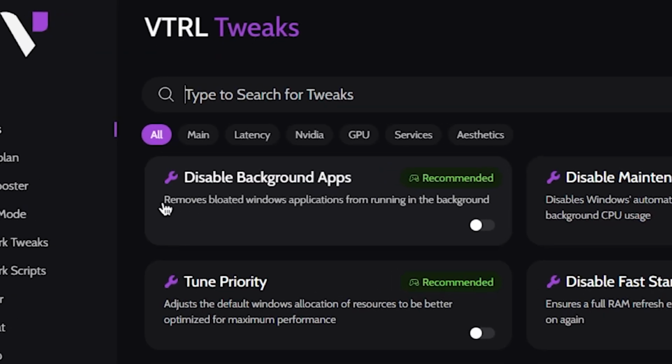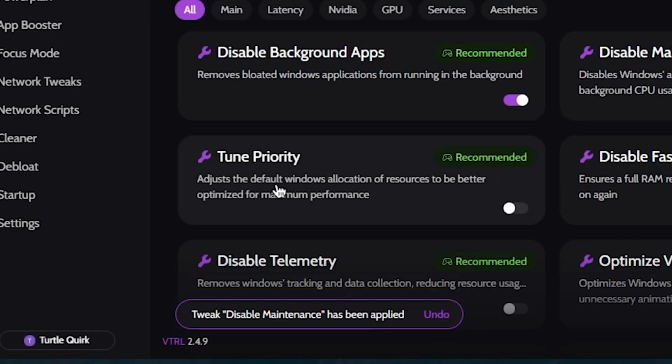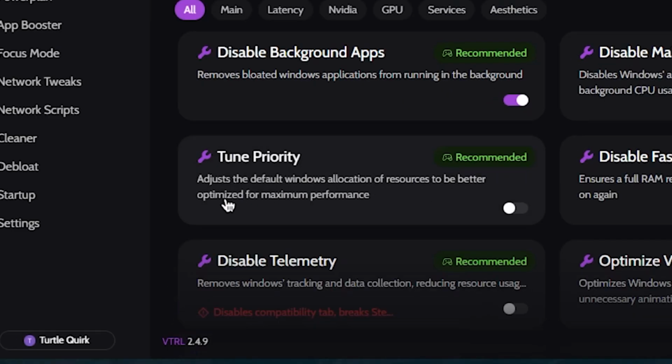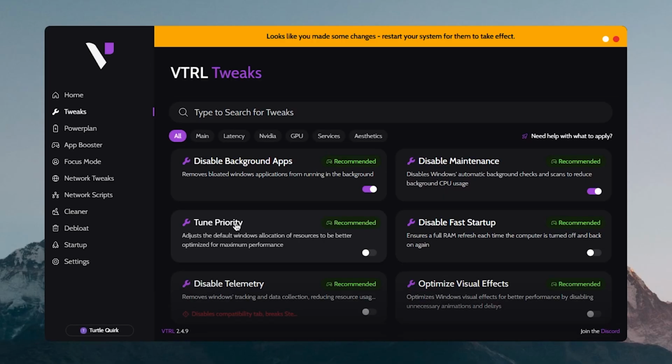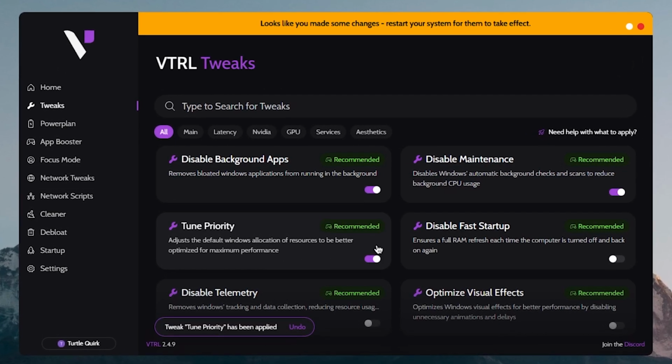Starting with disable background apps, which is going to remove bloated Windows applications from running in the background. So we're gonna turn this one on, disable maintenance as well. Tune priority adjusts the default Windows allocation of resources to be better optimized for maximum performance. This one I believe has to do with Win32 priority, so we're gonna turn this on for foreground apps.